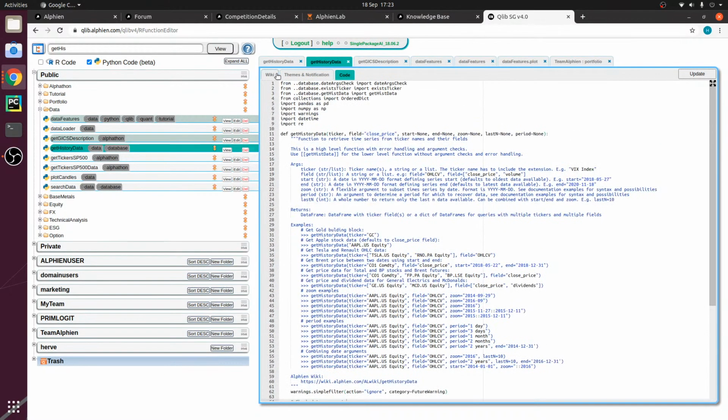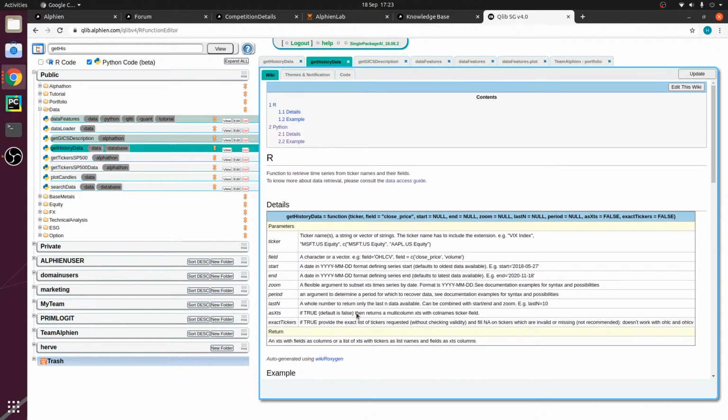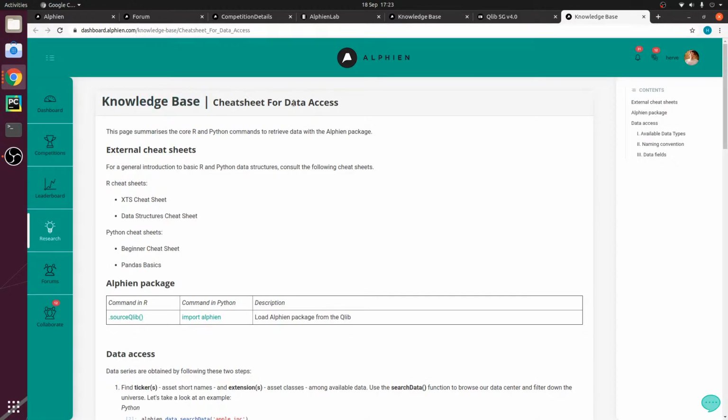Okay, but the interesting bit is that when you don't know how to use the function, you just go to the documentation and then you can understand what everything means. For example, here I know that the function is to retrieve a time series from ticker names and fields. Now if I don't know exactly what ticker names or field means, then I can go and check out the documentation. We're going back to the knowledge base I was referring to before, and here there is a page called cheat sheet for data access, and if you read here on the menu, you'll see that there is an available data type, and actually what is interesting to me is data field.